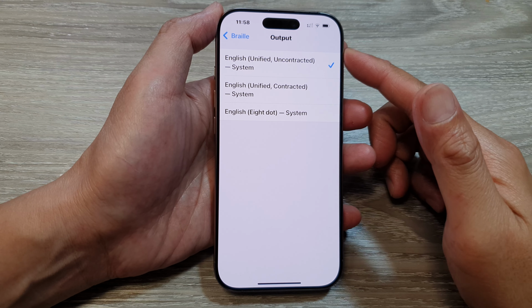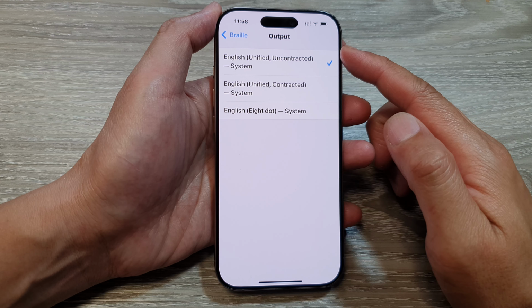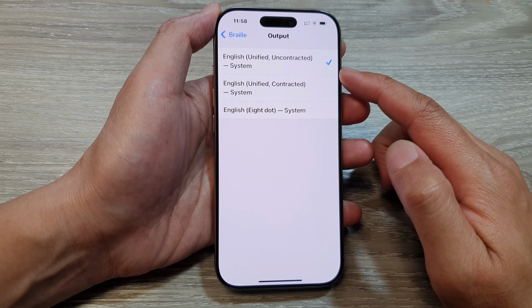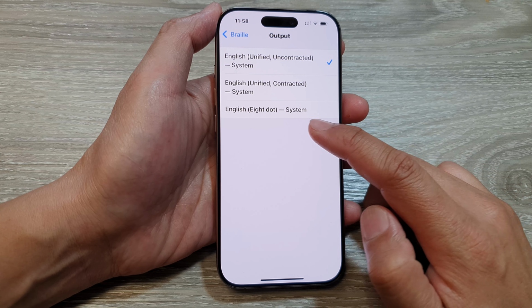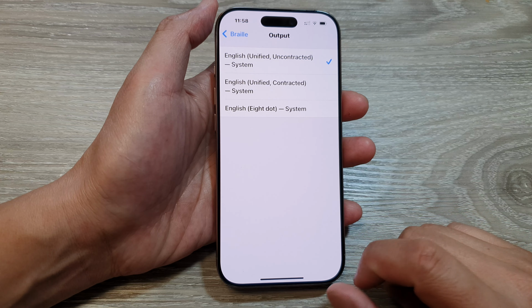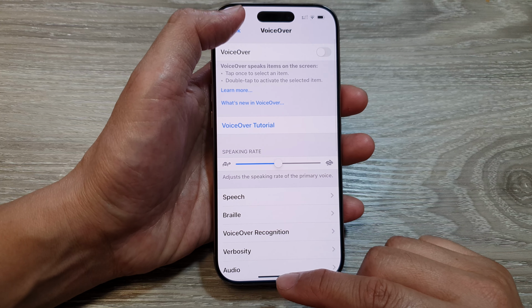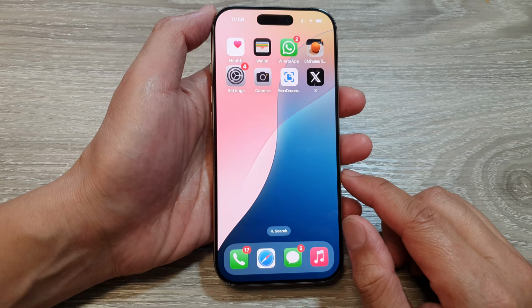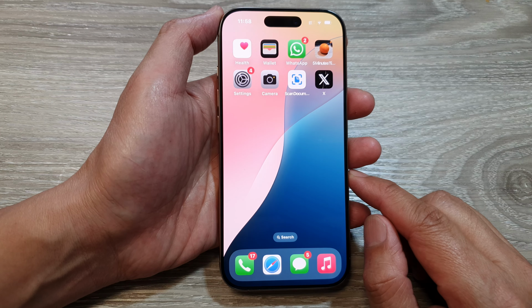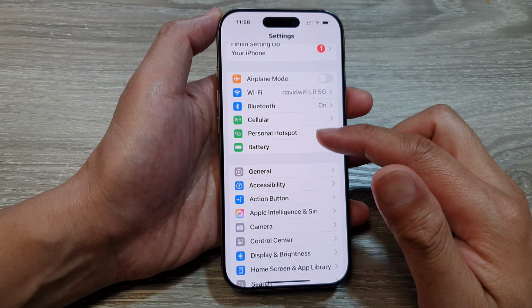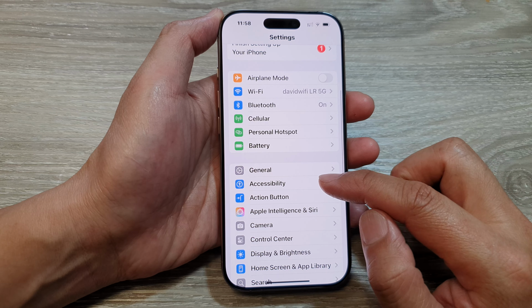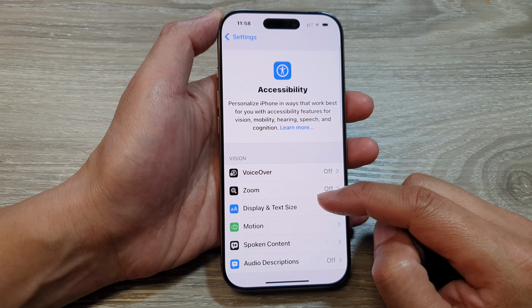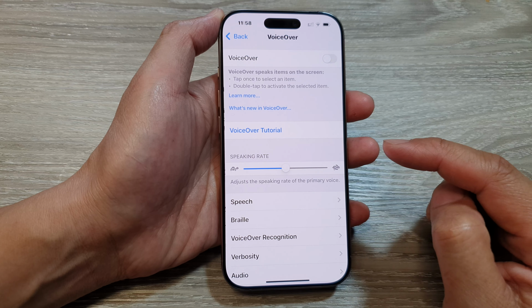How to change the VoiceOver Braille output or input to unified, uncontracted, or contracted, or 8 dot. First, let's return back to the home screen by swiping up at the bottom of the screen. From the home screen, tap on Settings. Now in the Settings page, we scroll down and tap on Accessibility. Then go down and tap on VoiceOver.